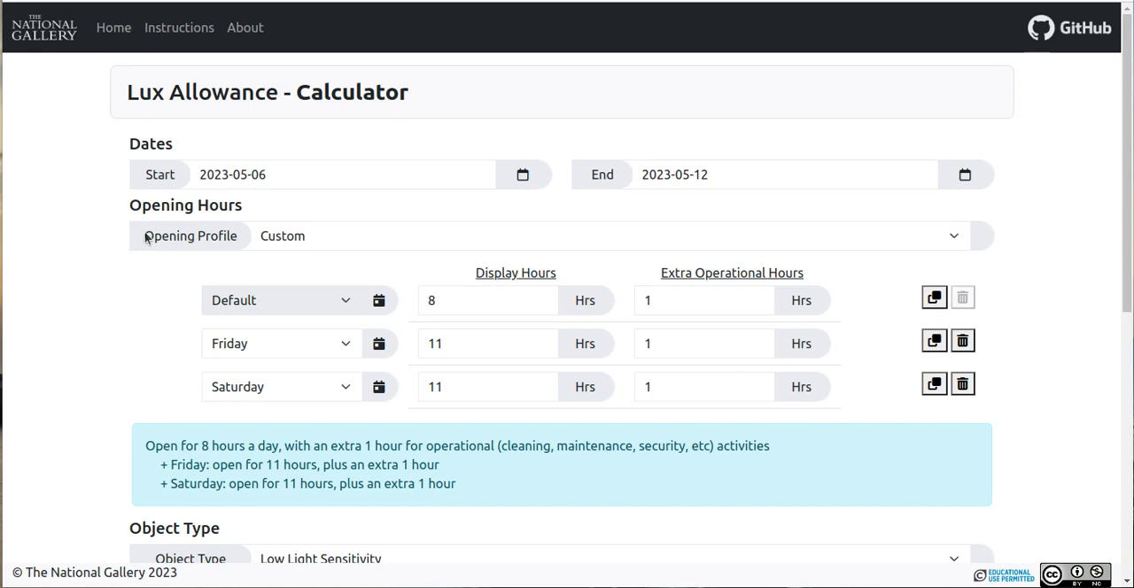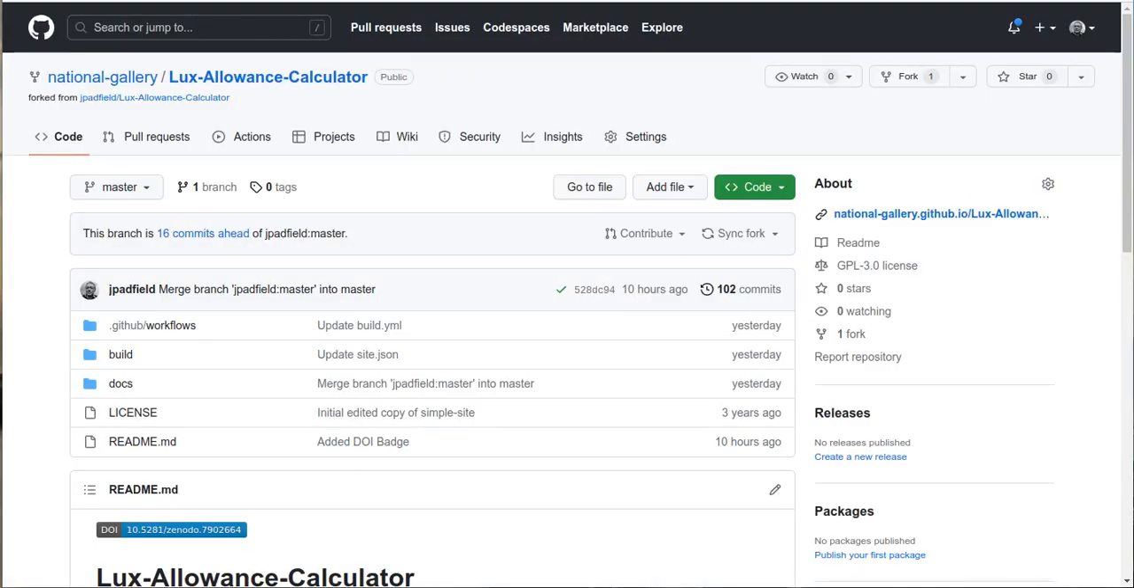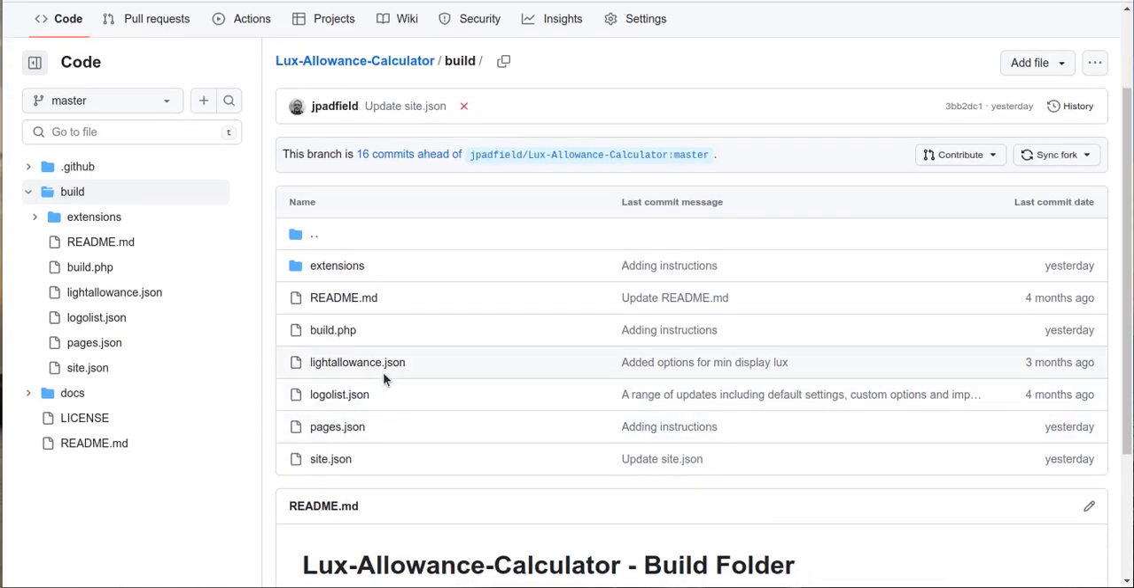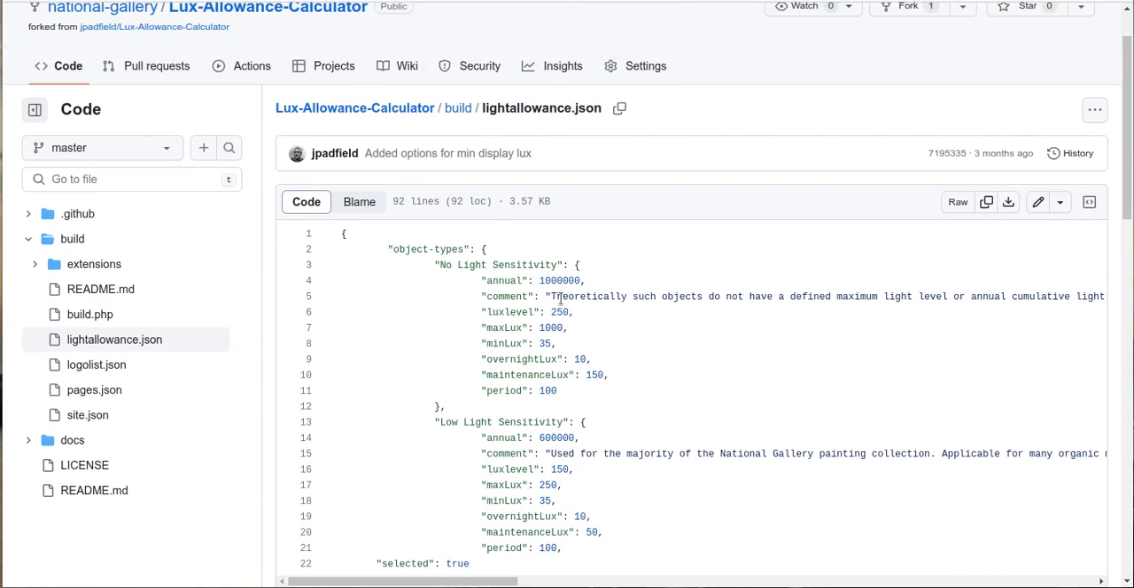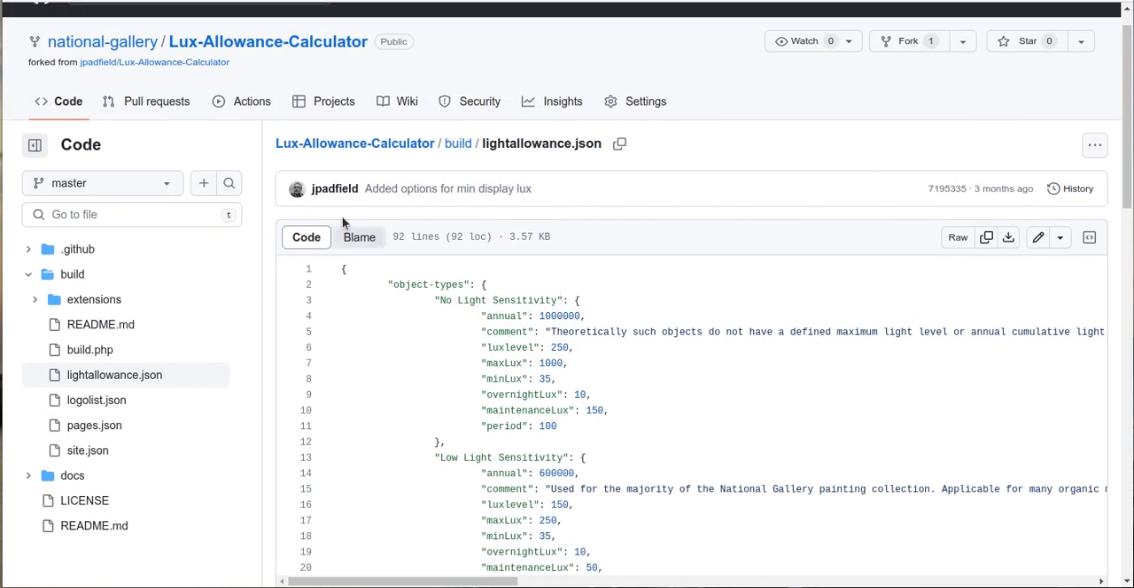So all of this information here, all of the set points and standards, are defined in a simple JSON document. It's a human written document. If I move over to the GitHub space, you can actually see this document is stored in the build folder, and is this document here. And for each given object type, you can say no light sensitivity. It says what the annual total is. It gives you the comment and defines the lux level, the maximum, minimums, and so on and so forth. So it's pretty human readable there. So one of the options is you just copy the whole tool and then edit this to give you the information you need.